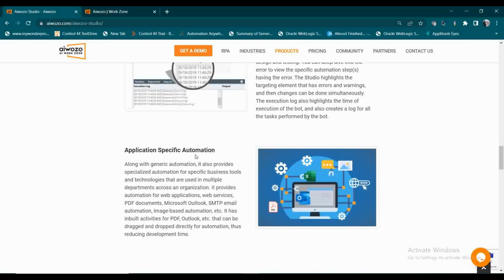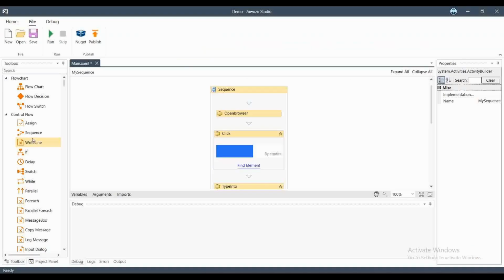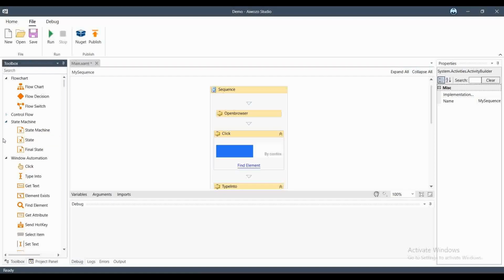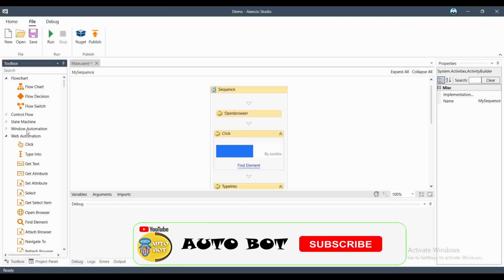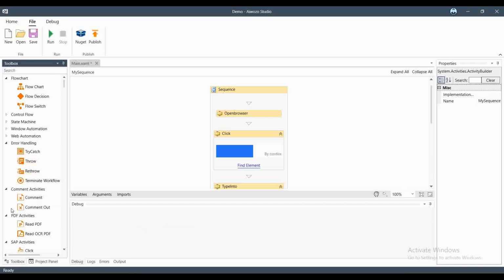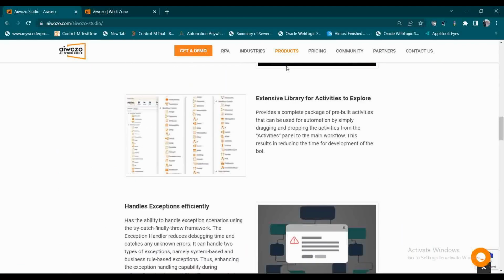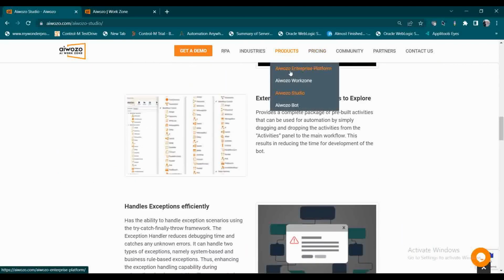And application-specific automation: for whatever application is available, you can do the automation, and a list of activities is also available here for handling different applications. Okay, so here we can see Windows application automation, then web automation. That way, different packages are available which help to do the automation for different applications. So these are the basic things about Aiwozo Studio. Let me go to Aiwozo Workzone.